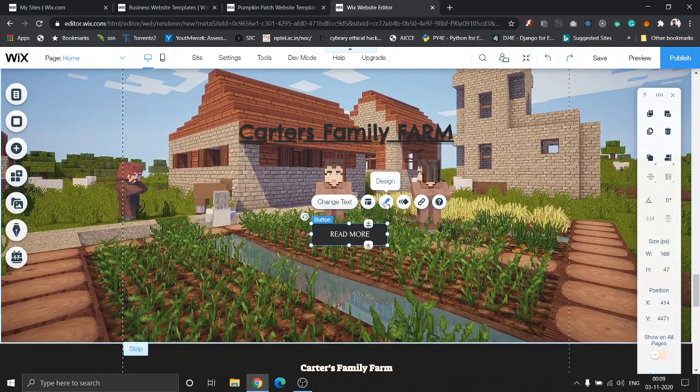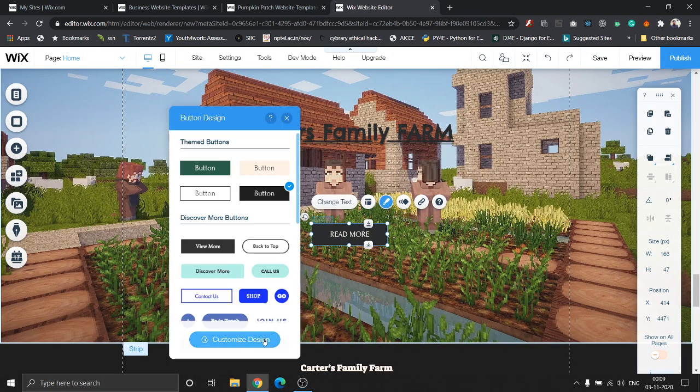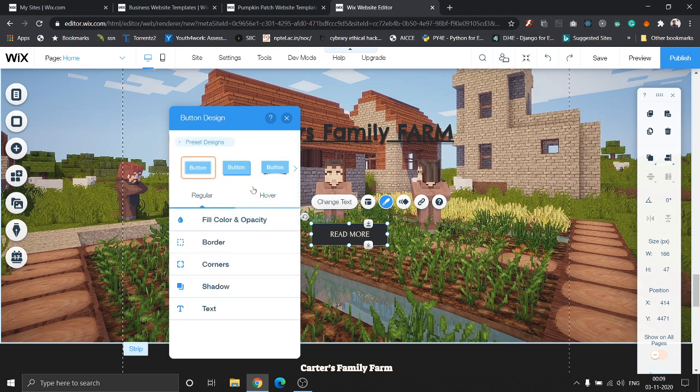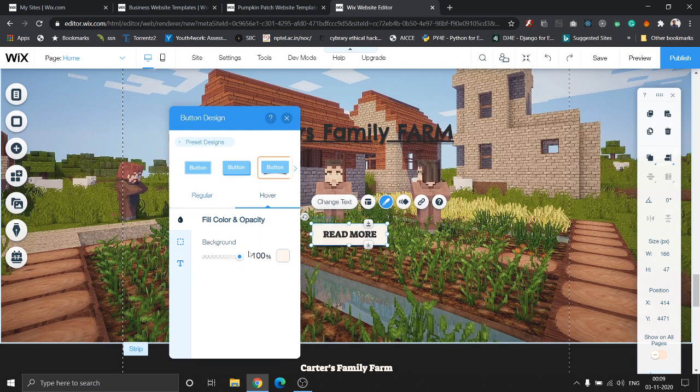Now, one more feature you might notice here is it gives you a customized design option too. So you can change the button's preset designs. You can change the fill color, opacity, and whatnot. This even lets you control the hover effects. So in the regular mode, this button is going to look this way. And in hover mode, it's going to look this way. So that's how simple it is.